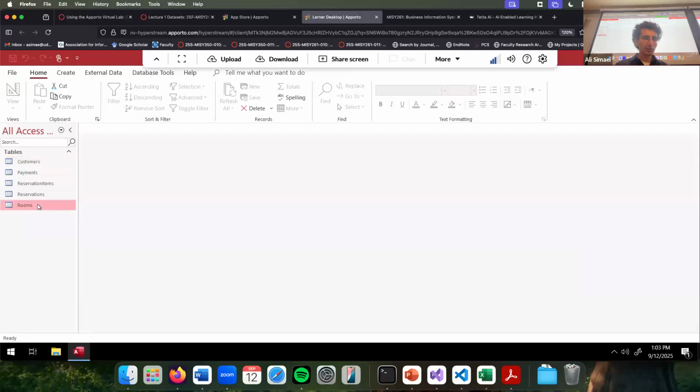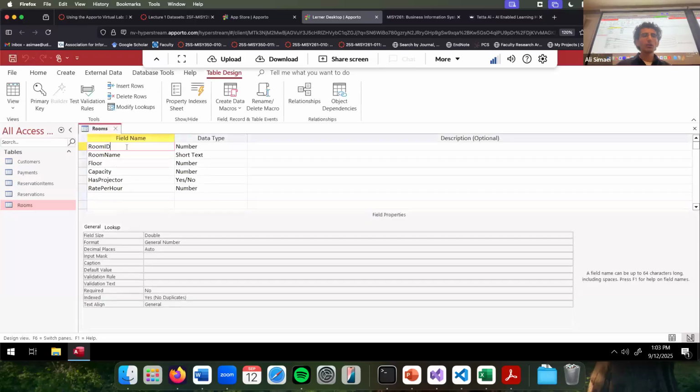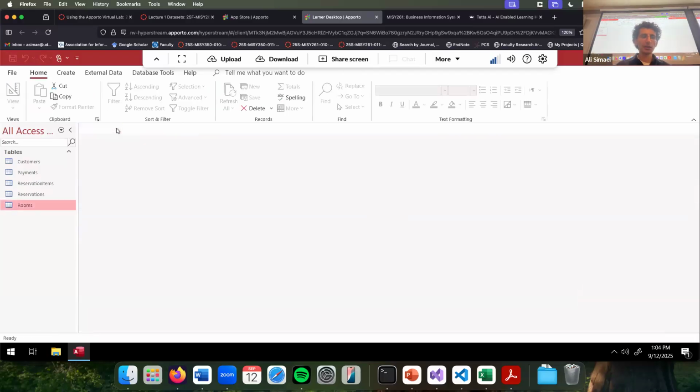Let's go to rooms, design view. I want to assign room ID as a primary key. Again, click on the field itself, click on the primary key, and you will see this key. Make sure you've assigned that key, then save it and close the table.